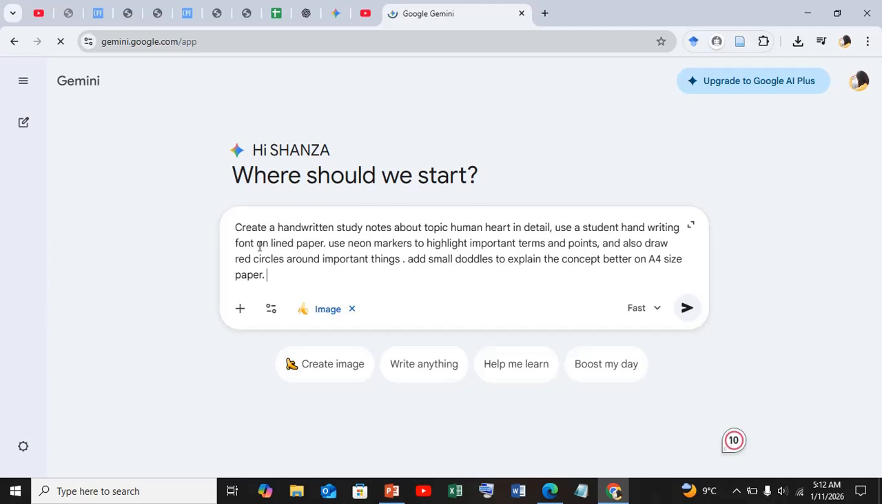This is the prompt: create handwritten study notes about the topic human heart in detail. Use a student handwriting font on lined paper. Use neon markers to highlight important terms and points, and also draw red circles around important things or points. Add small doodles to explain the concept better on A4 size paper. You have to just copy this prompt and paste it. You can also change it according to your own requirements. So just click enter or submit it.